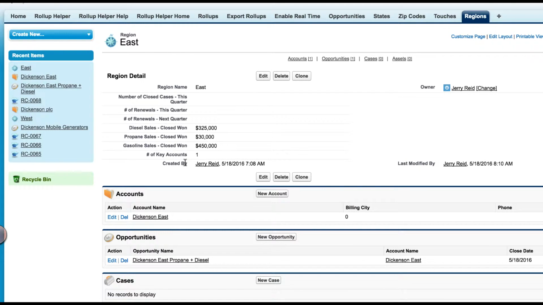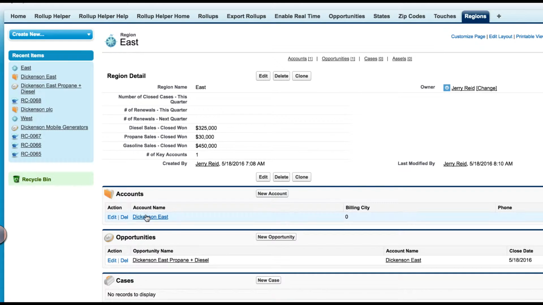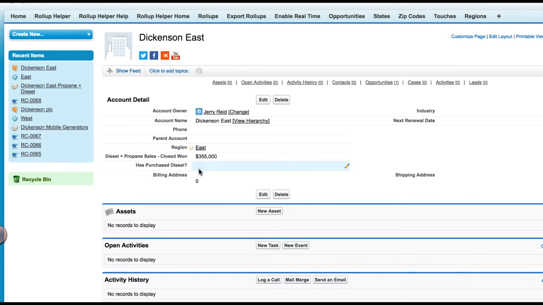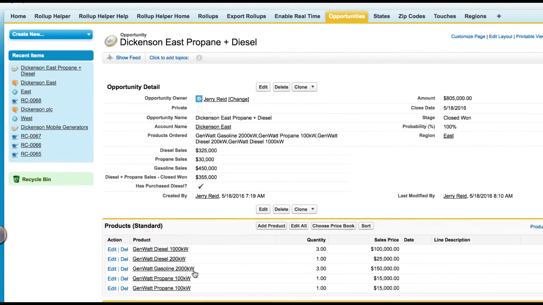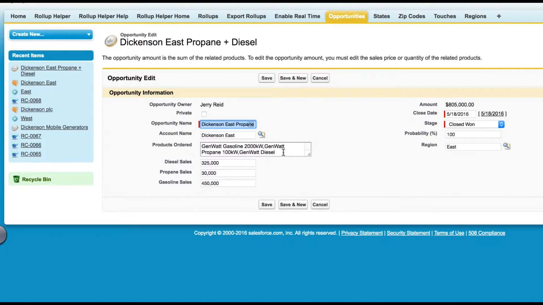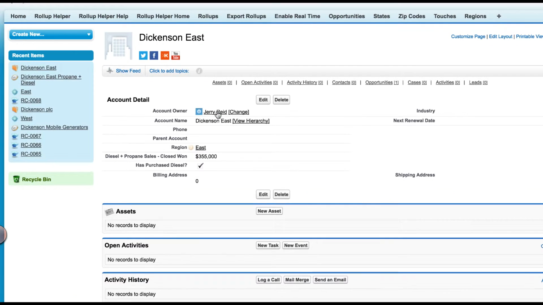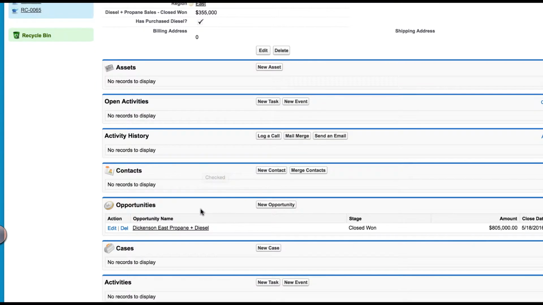We're going to go to the East region here. I want to look at the account level, has purchased diesel. So here's an opportunity that actually has purchased diesel. You can just do whatever you want here, make a quick update. Just save it, is all you have to really do. If you go to the account now, you'll see the checkbox is checked to true. There's only one opportunity here.